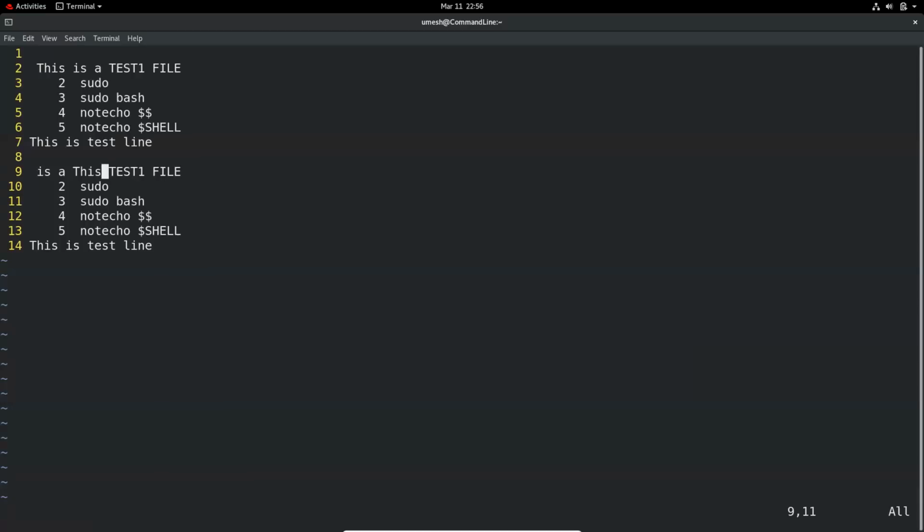So these are mostly used commands in command mode. And the last mode that we'll talk about is the EX mode.